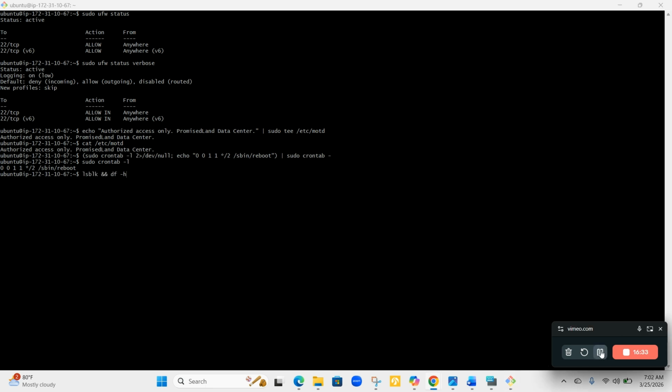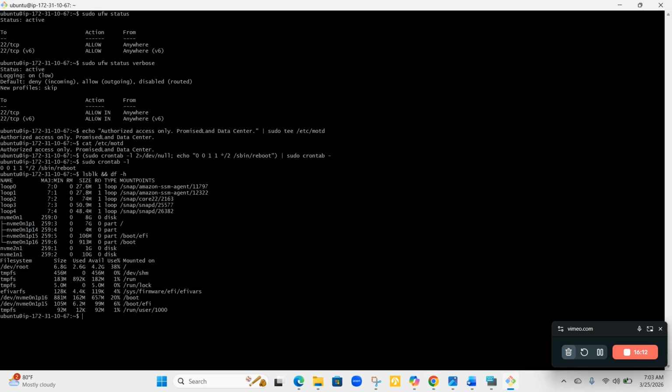Now I'm going to use lsblk and df -h. I'll combine both commands. Finally, I'll verify the system storage configuration. The lsblk command displays available storage devices, and df -h shows the mounted file systems and their disk usage. Okay. So now we have all the information here, size, mount point, and everything.